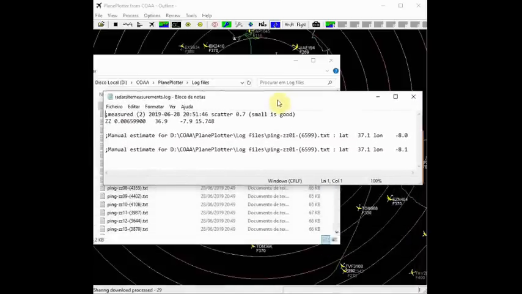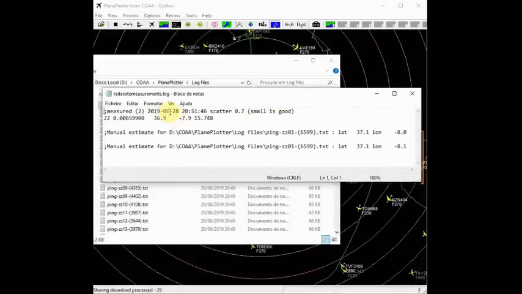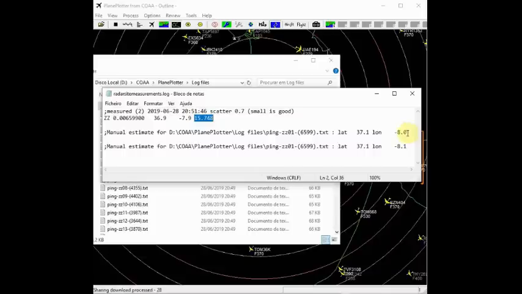you can see that this is the scatter we saw, small is good, and this is the pulse repetition rate, 6599 microseconds, and this is the latitude and the longitude estimated for it, and this is the rotation rate of the head in RPM. This manual estimate is the one we did by clicking on the confluence of the orange circles, which has given us a position 37.1 and minus 8.0, and this next line is the estimate that we clicked on the center of those radial red lines.